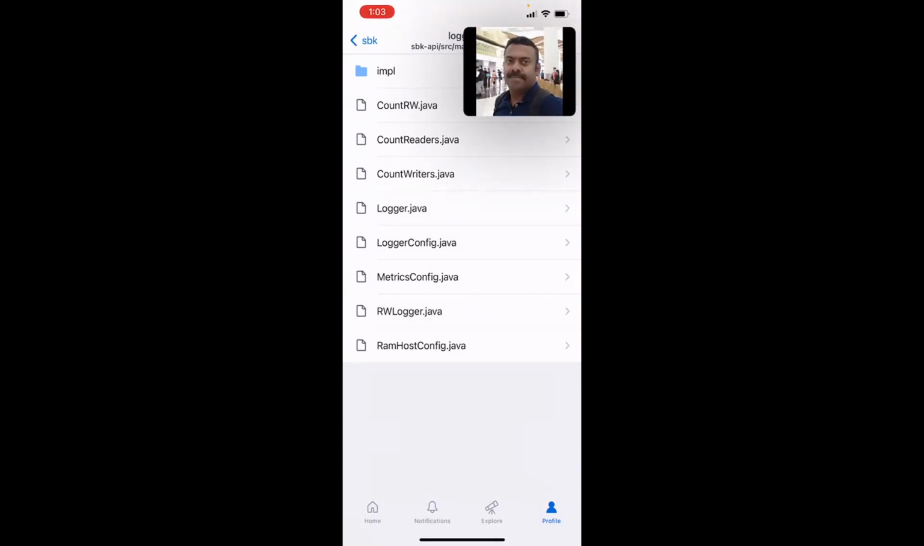Correct. Okay, so the best possible thing which I was thinking was you can actually implement a logger in SBK, which takes all the SBK results and puts that into the Delphin via REST APIs. That one implementation is possible. So that could be the Java code.